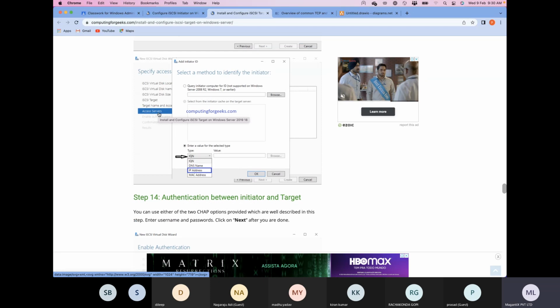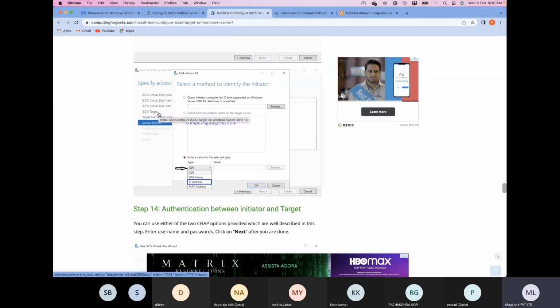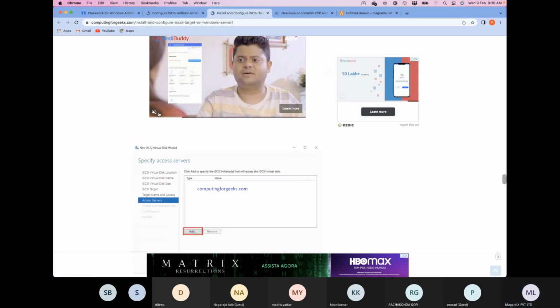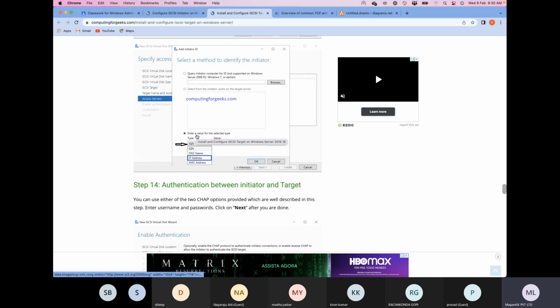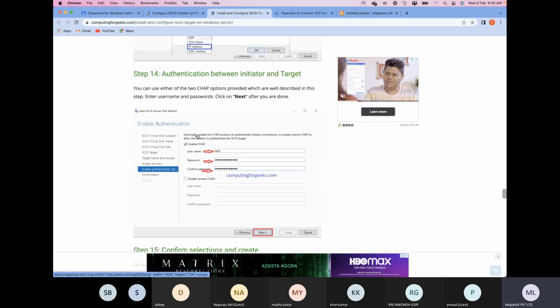So if you want, there will be so many servers. You can't let everybody access. You can mention specific IPs that have to access.